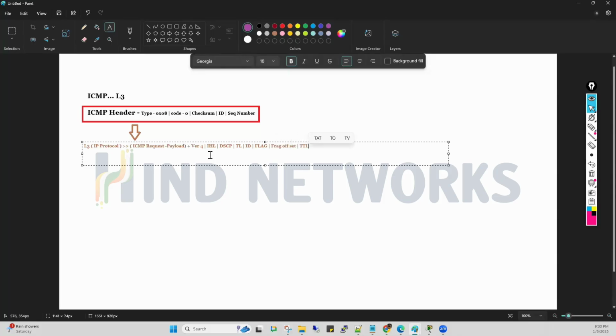Now you will get the TTL value. Then you will get the protocol number here, then checksum, then source IP, then destination IP, then the data variable. I hope this is clear to all of you, everyone. Yes or no? So what is this, guys?